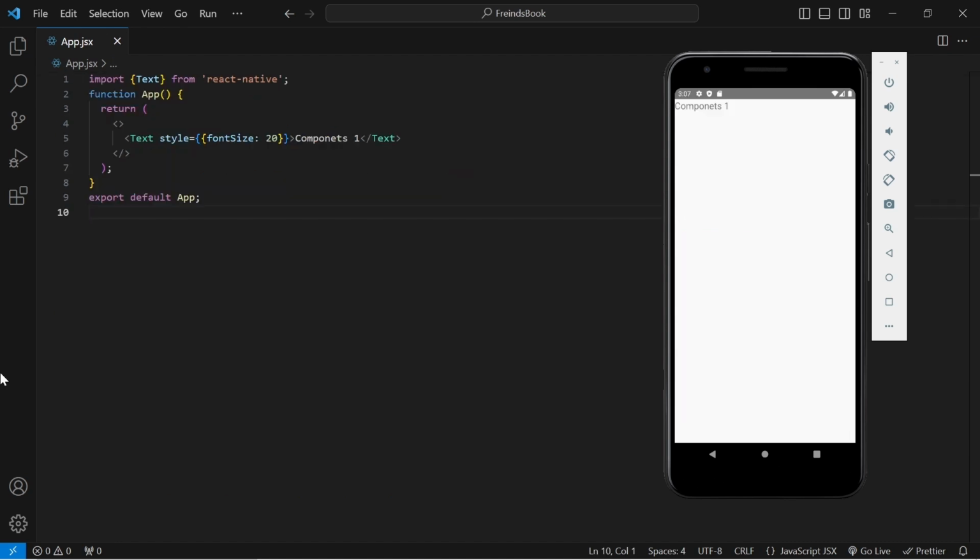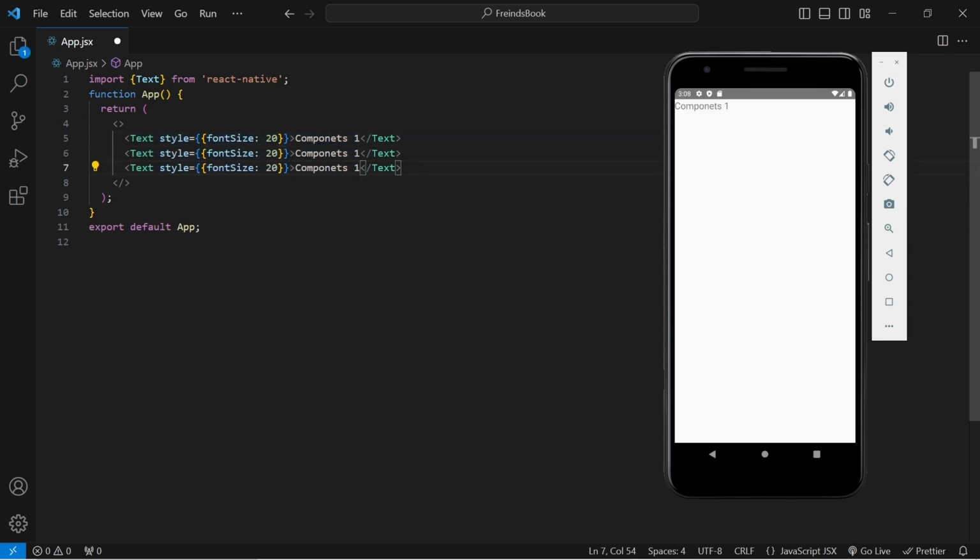Currently in my app.jsx, I'm rendering this text named component 1. What if I have to render another text? I will copy paste this, render component 2 and 3, hit save, and you can see I'm getting component 1, 2 and 3. But let me show you a better way to do this.